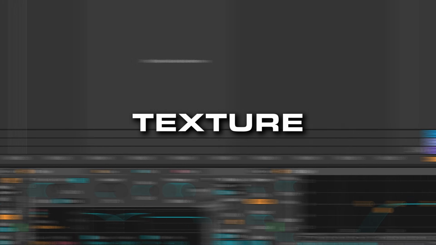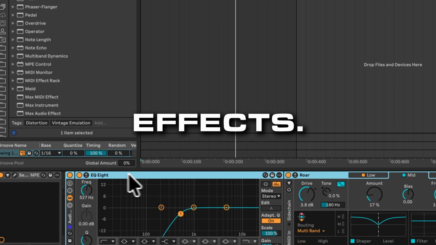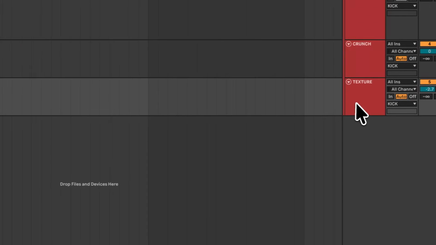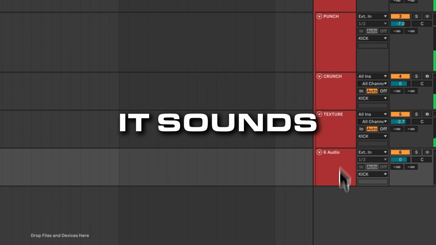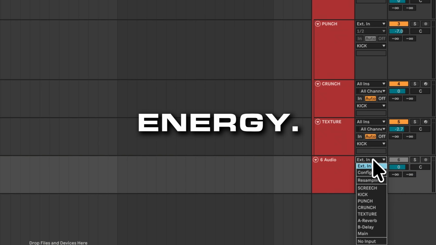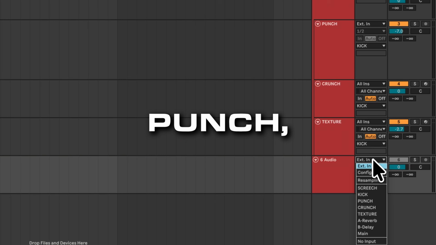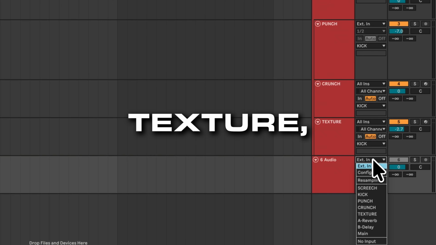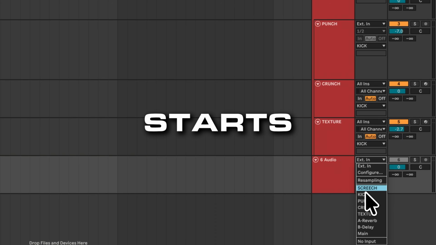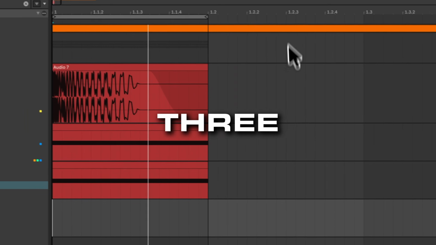Now listen to the texture with and without the effects. By itself, it sounds kind of extreme, but inside the full kick, it adds energy. Now I group everything together, punch, crunch, texture, and then I record the full kick into one audio layer. This is where it starts feeling like one sound instead of 3 separate layers.